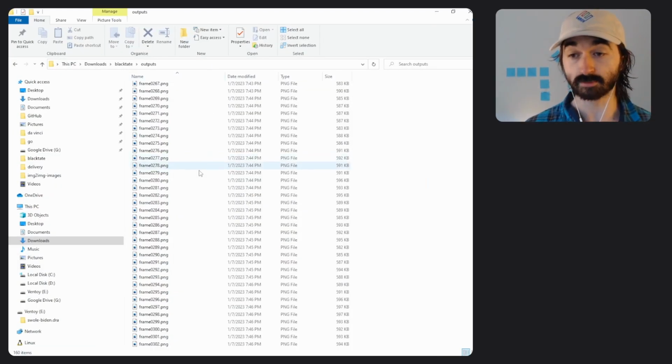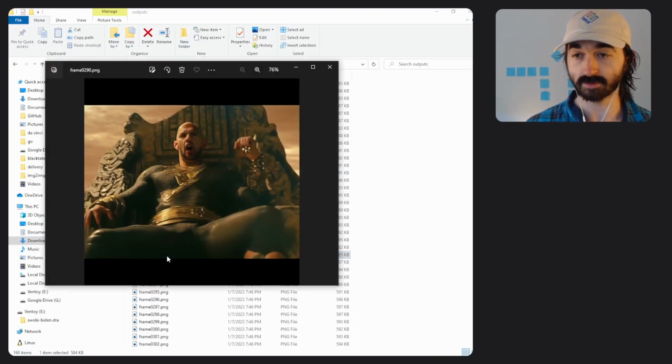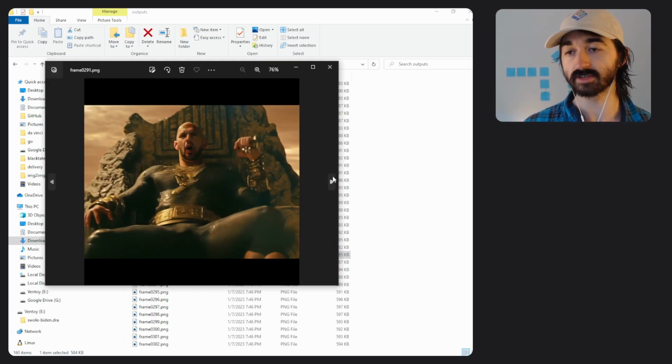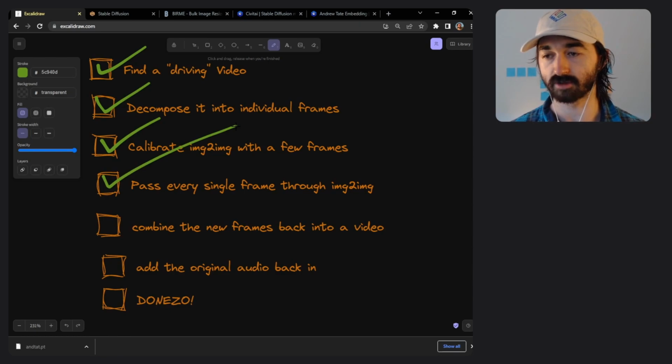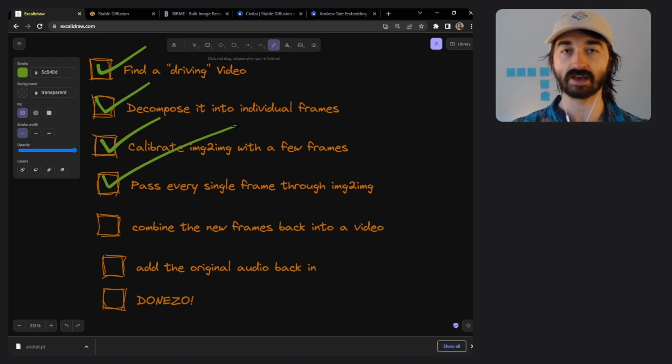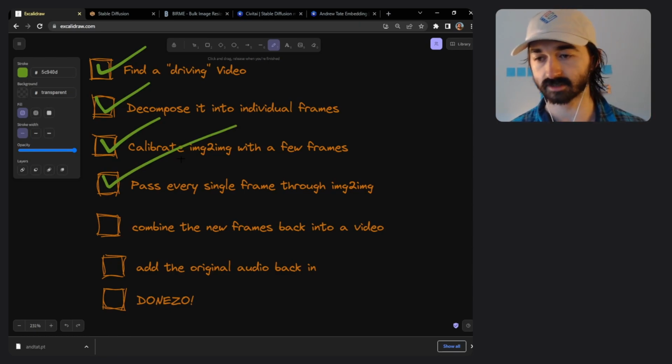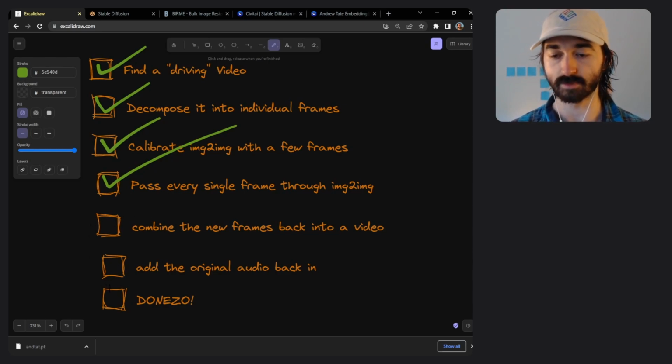Okay, and the process is completed. It looks pretty good. We can just check some of the outputs. Okay, so these look pretty good. These look like exactly what we want. Okay, so we can tick this box off. We've passed every frame through image to image and now we have these nice animated frames. Now we just need to combine them together to make a video.